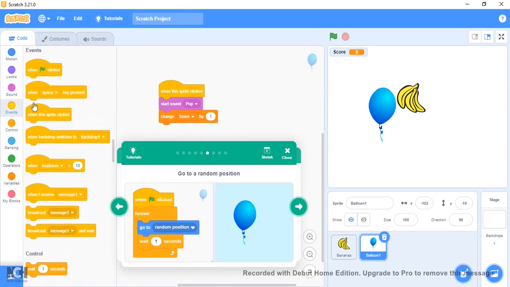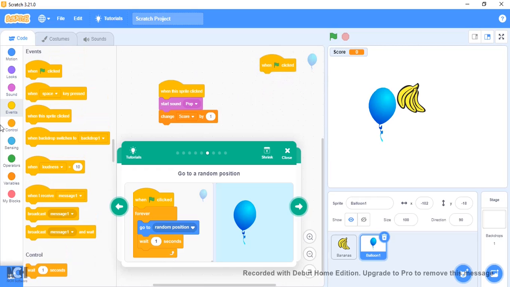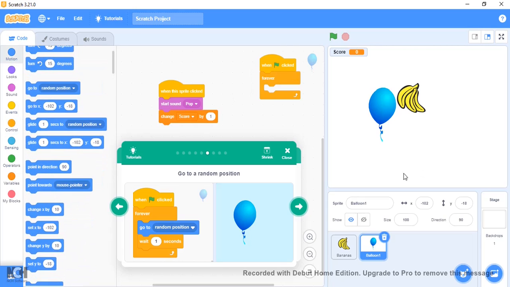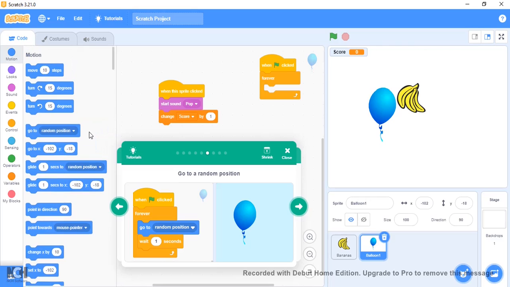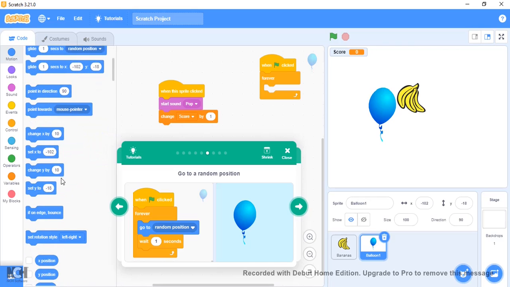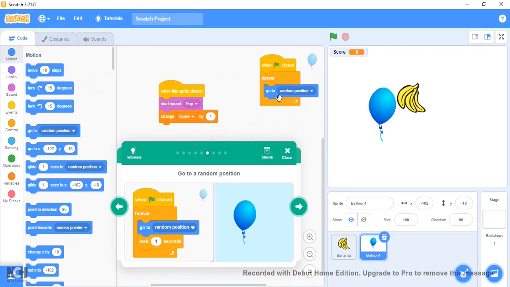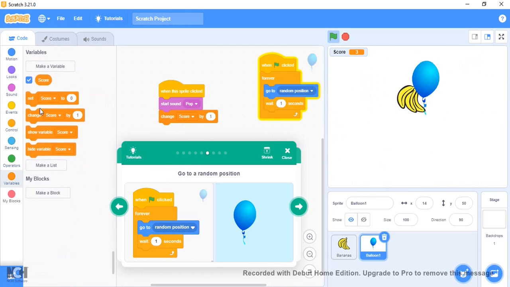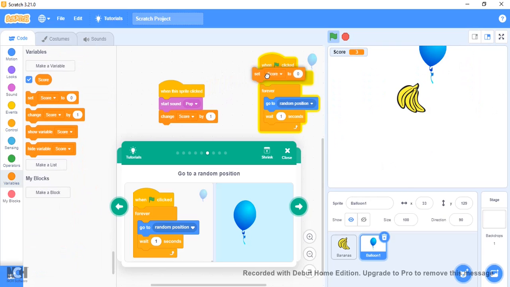And then for when the program is started, we can have a forever loop to tell the thing to always go to a random position and wait 1 second. So you're going to have to constantly be trying to click after it. So go to random position. So if we do this, it's just going to hop around everywhere until we add like the 1 second thing. And obviously we want the score to reset every time you restart the program.